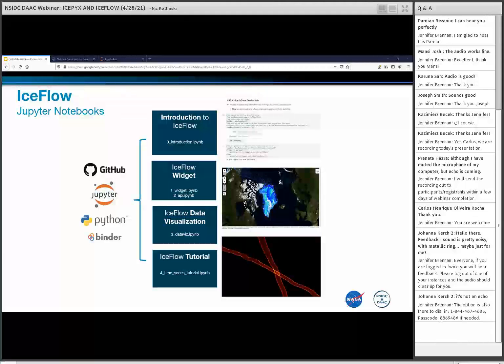A binder link on the NSIDC GitHub page allows the notebooks to be opened in a fully executable environment and ready to be used by anyone. Several Jupyter Notebooks currently allow IceFlow users to learn more about the project, access the data through an interactive map widget or just using the API, and format and visualize the data with pre-configured code.